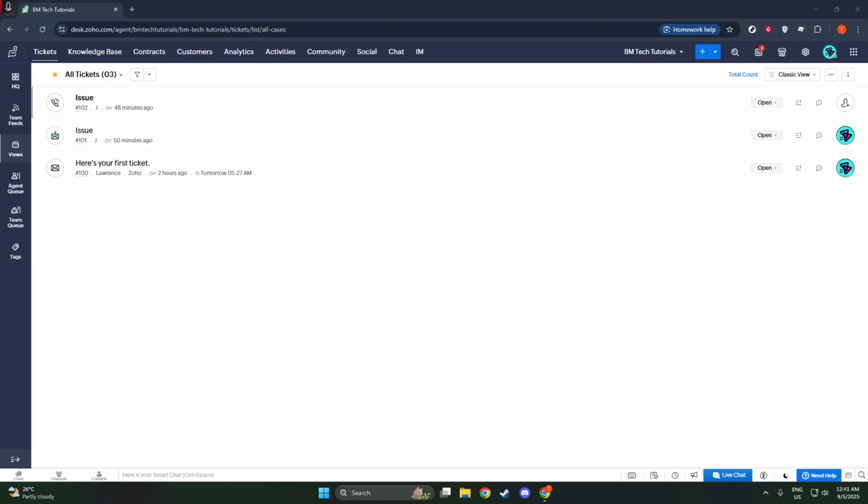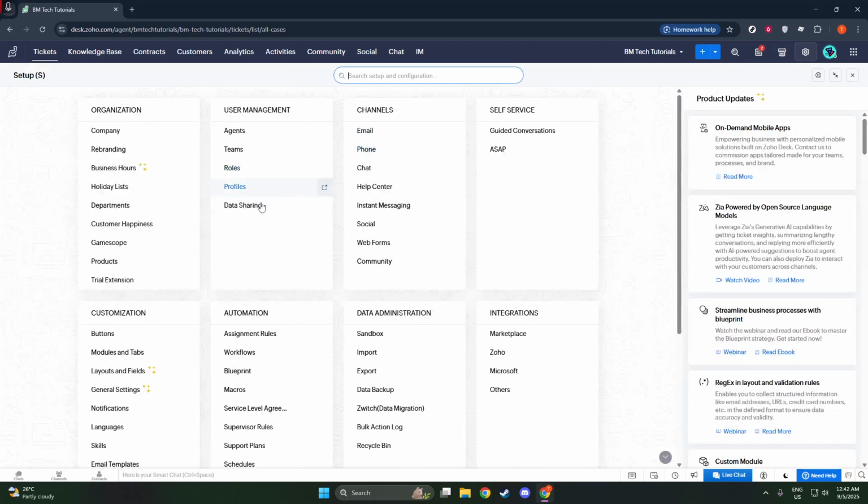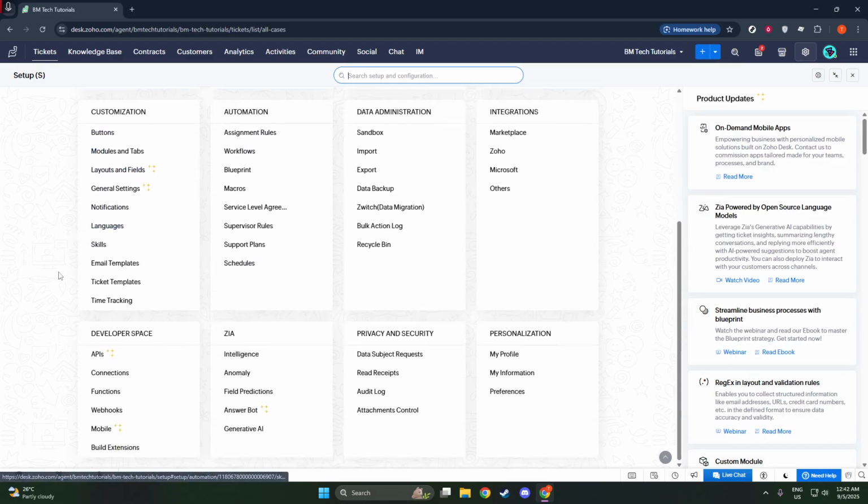Now, within the Setup menu, look for the section labeled Developer Space. This area is crucial for developers and admins like yourself who wish to extend the functionality of Zoho Desk by integrating with other tools and platforms. From here, click on Connections. Doing so will take you to the My Connections page, a hub where you can manage existing connections and, more importantly, create new ones.